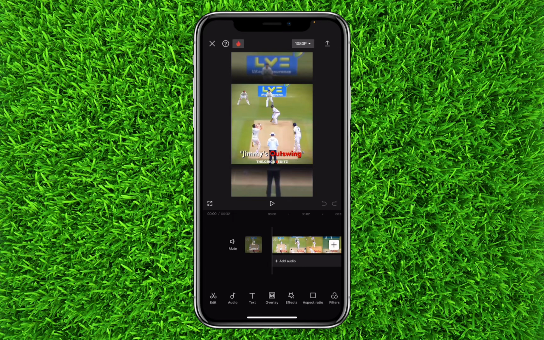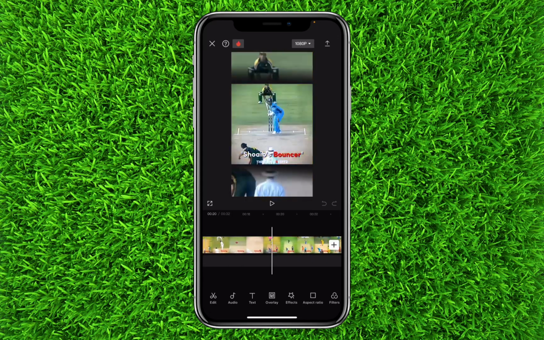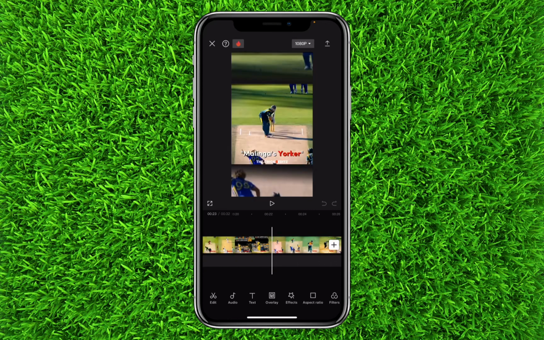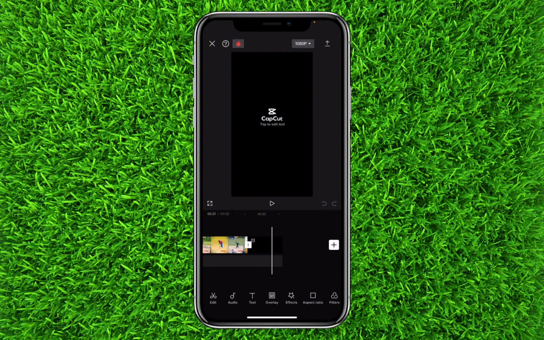Now, whenever you export a video, it adds a CapCut watermark at the end of the video like this. And if you want to remove this watermark, all you have to do is click on that watermark and a bin will appear in front of you that says delete. Click on it. Now you can see the watermark is being removed successfully.